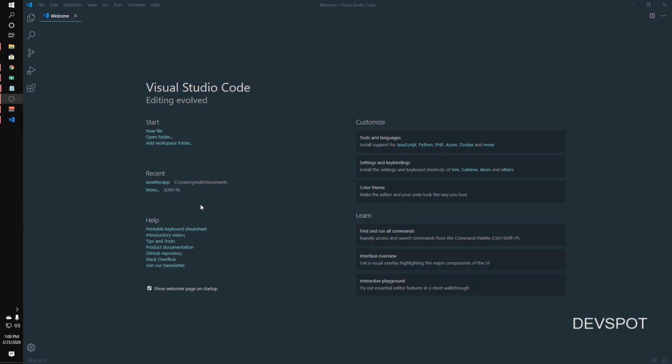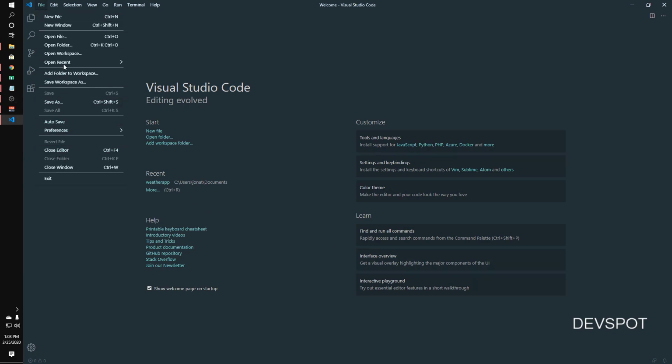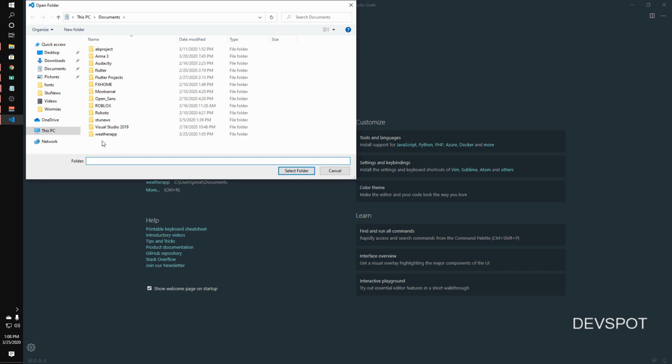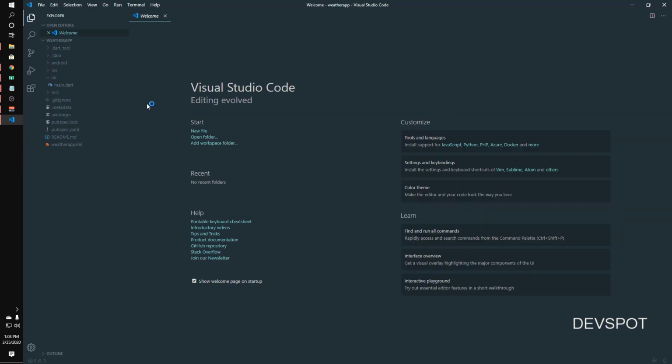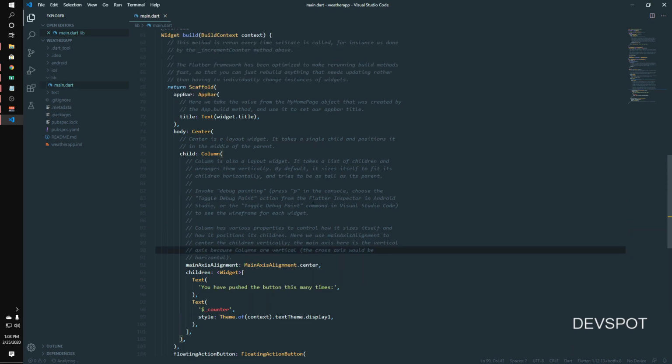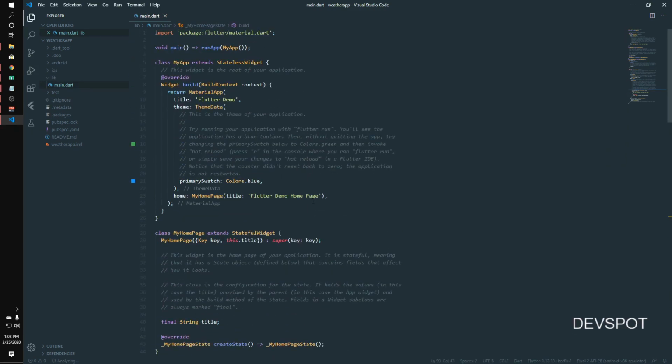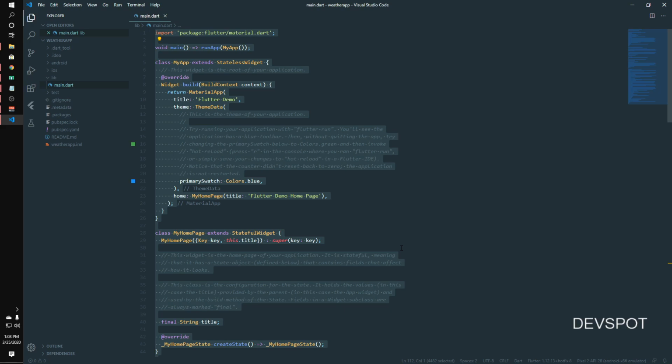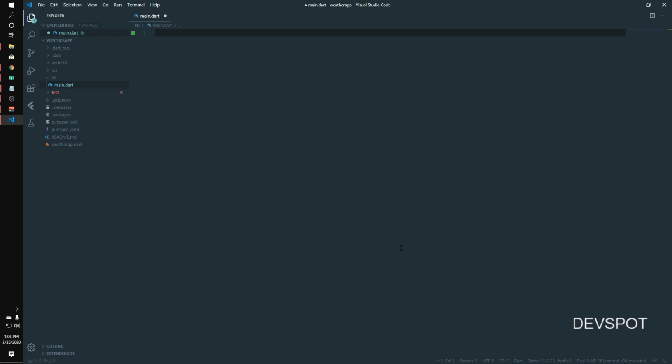Now let's open up that folder that we've just created. Let's go to open folder, weather app, and select it. And then let's go to our lib folder, main.dart. This is where our main code is going to be. What I like to do is start from scratch, so I'm going to press Control A to select it all and delete.